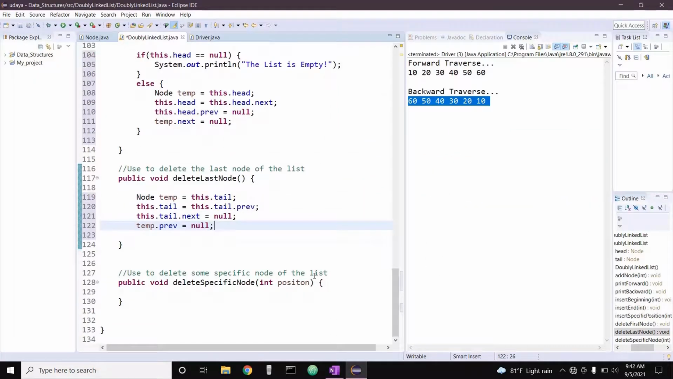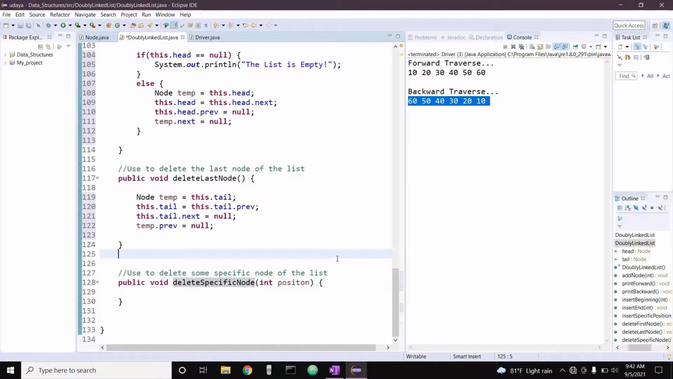Okay, now let's see how to delete a specific node from a doubly linked list. Here you can see I have constructed a function called delete specific node, and I passed an integer parameter called position, because if you need to delete some specific node, then you should give the position, right? That's why I take an integer variable called position.